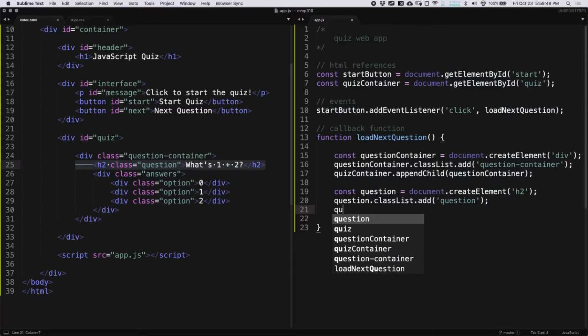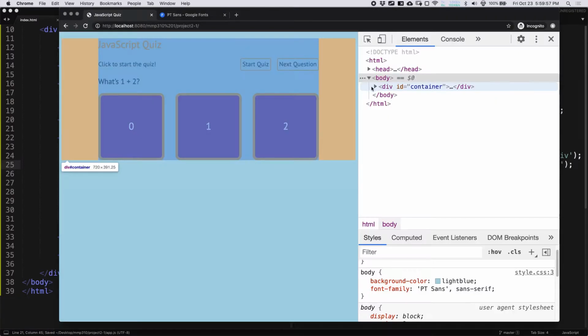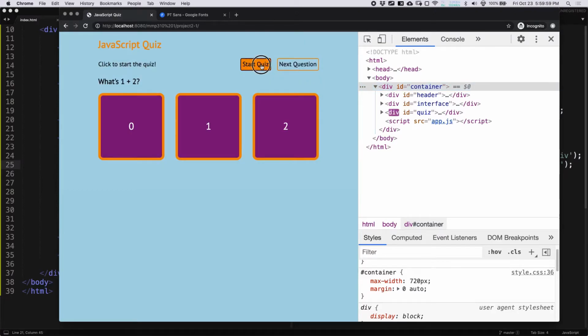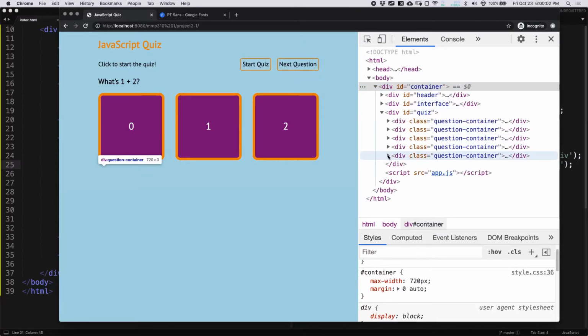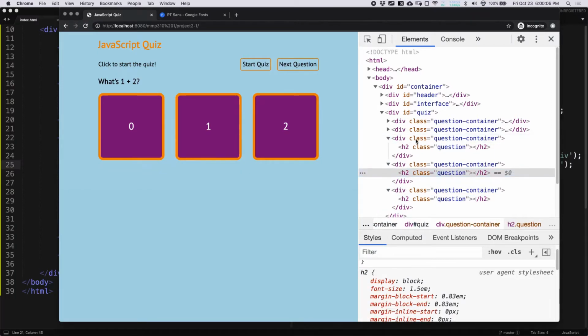So questionContainer.appendChild question. Okay, so let's see what happens now. I'll add a few of those guys. So now we have a few questions. Okay, the question doesn't have any content. So how do we add content?